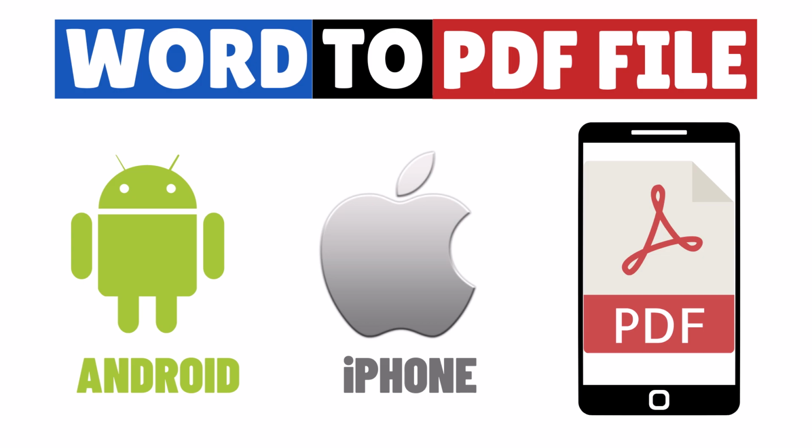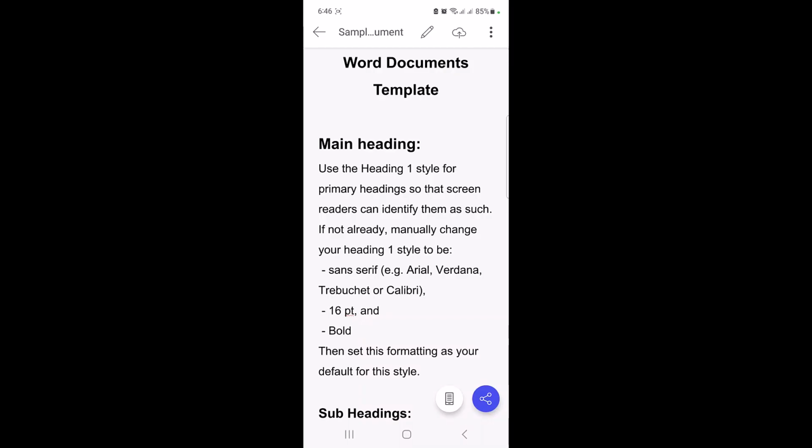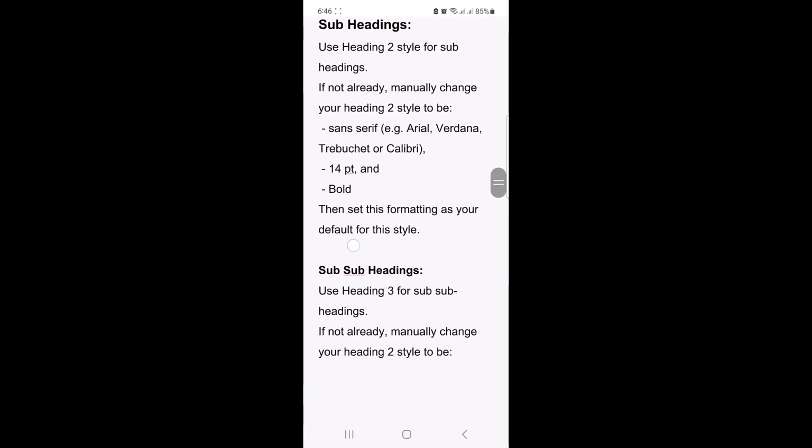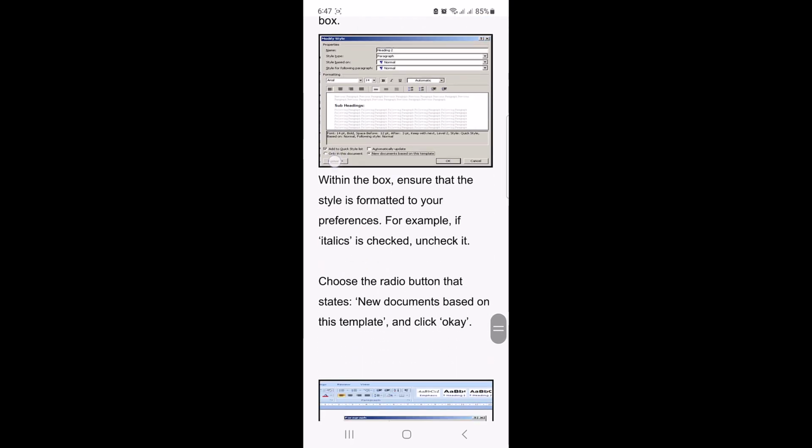So let's get started. So this is our sample Word document. You can see it contains some text and images as well.